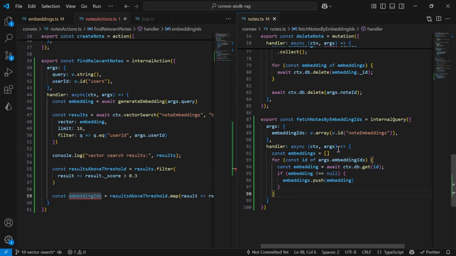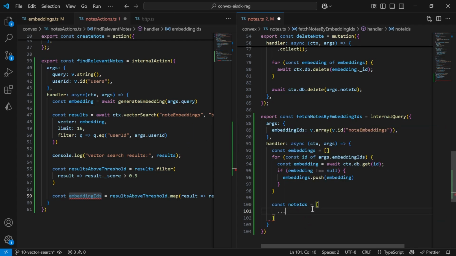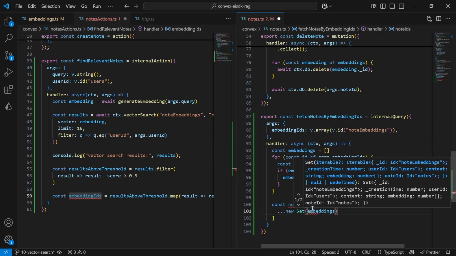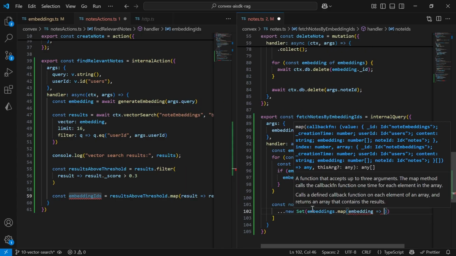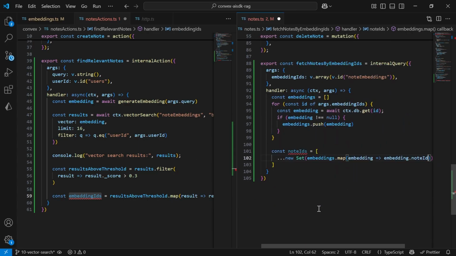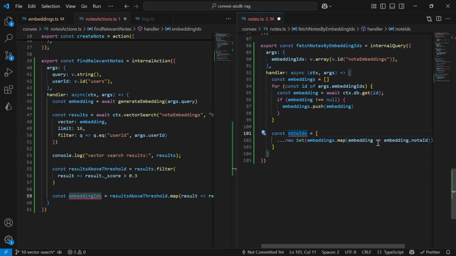Then below this for loop, we return the nodes for these embeddings, because what we want to send to our chatbot are not the single embeddings. I want to send the whole nodes to the chatbot, but only the relevant ones. So below we create a const nodeIds. We create an array. In here we put new Set, and to the Set we pass embeddings.map. I will explain this in a moment. We take each embedding and we want to get the node ID out of this embedding. Actually, let's rename this to uniqueNodeIds. I think this is more self-explanatory.